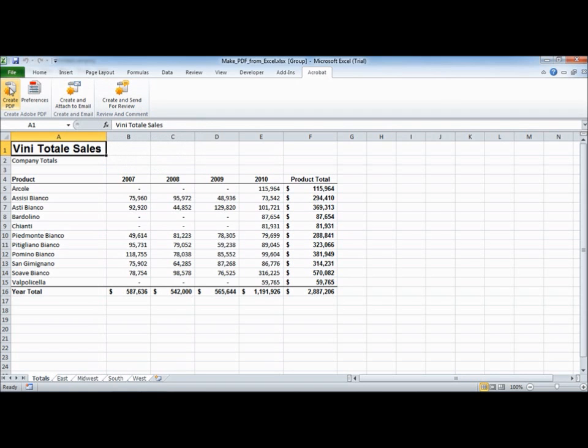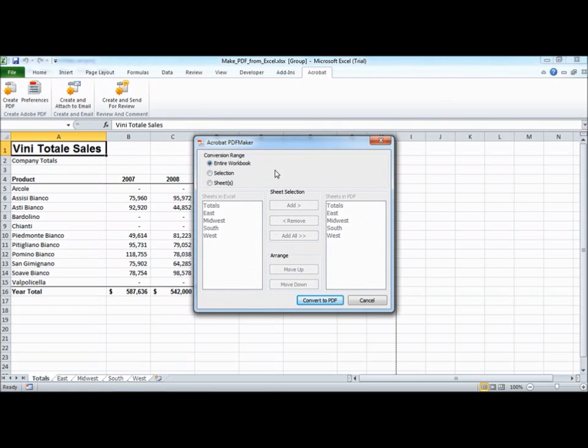Just click the Create PDF icon here in the ribbon bar, and the Acrobat PDF Maker dialog box will appear. Configured this way, it's ready to output the entire workbook. But you can override this by choosing Selection to output a worksheet selected in the interface, or click this option to select specific sheets within the list. In this case, you can click on any of the sheets and remove them from the queue. You can also change the order of the queue by moving a sheet up or down within the list.